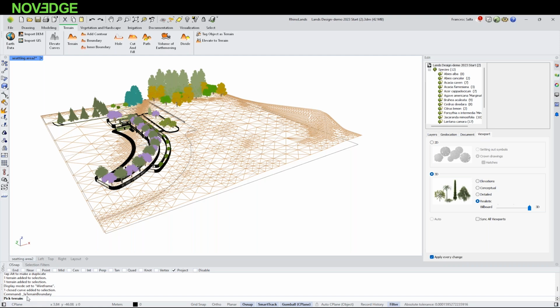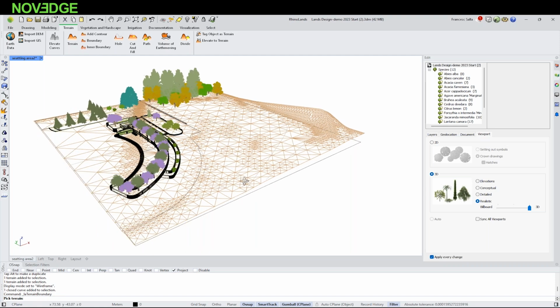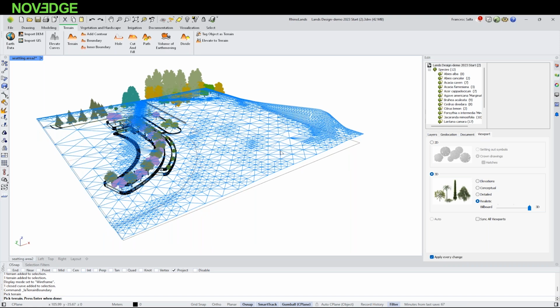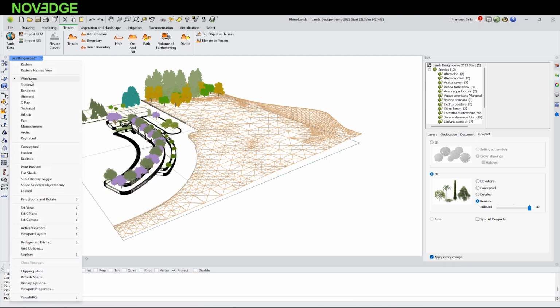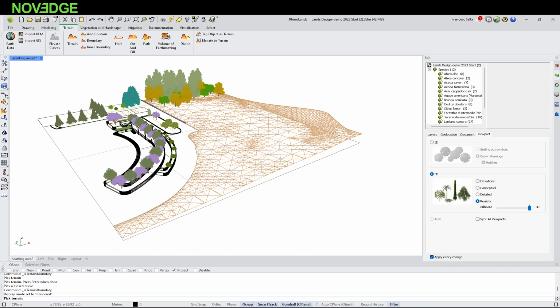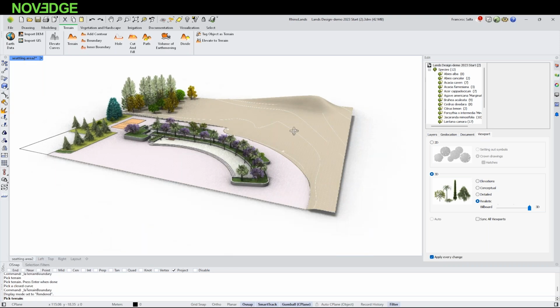Okay, we just need to follow the steps. So I'm going to pick the terrain, hit enter. Now it asks me to pick a closed curve. So I'm going to select this curve, and we are done. Let's see this back in render display mode, how this looks.